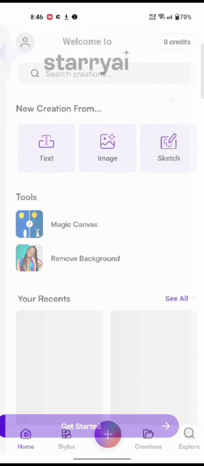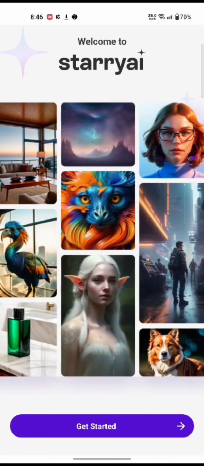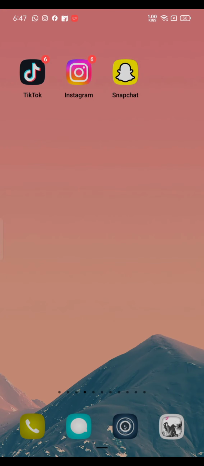Open the application and that is how you will be able to download your Starry AI application on your Android device quickly and easily in just a few steps.